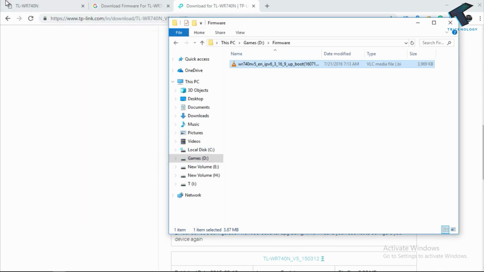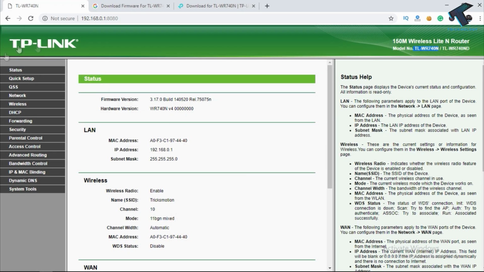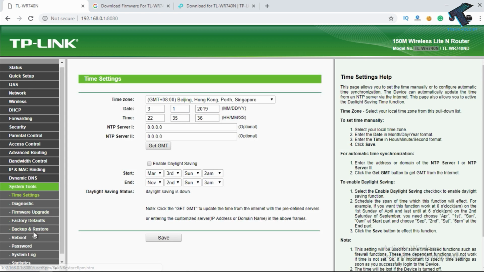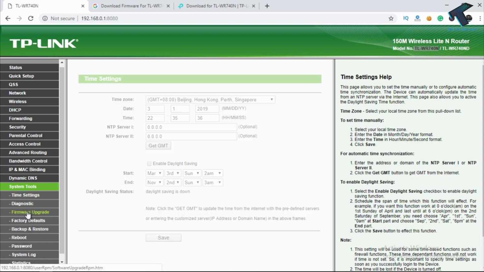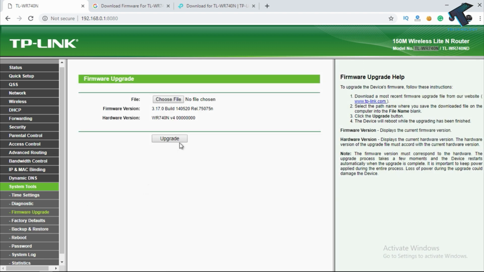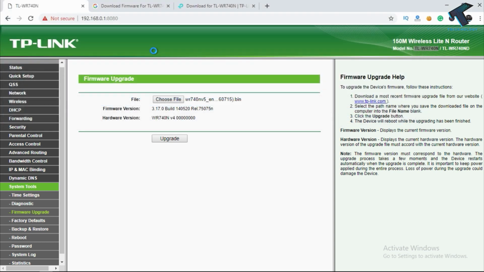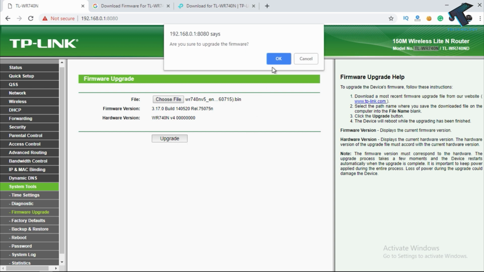Okay, so now you have to open your router page and go to the system tool from the left side corner, and after that scroll down and you can see one option over there, backup firmware upgrade. Okay, so now what you have to do, you need to click on choose file and you have to select that bin file. Okay, after that click on upgrade and click on OK.